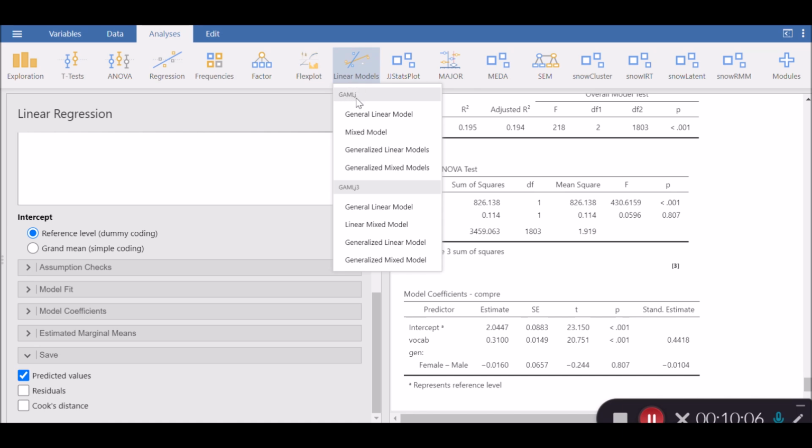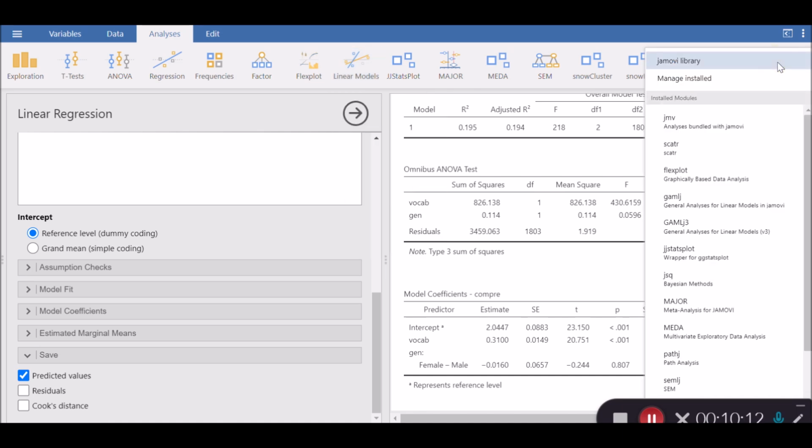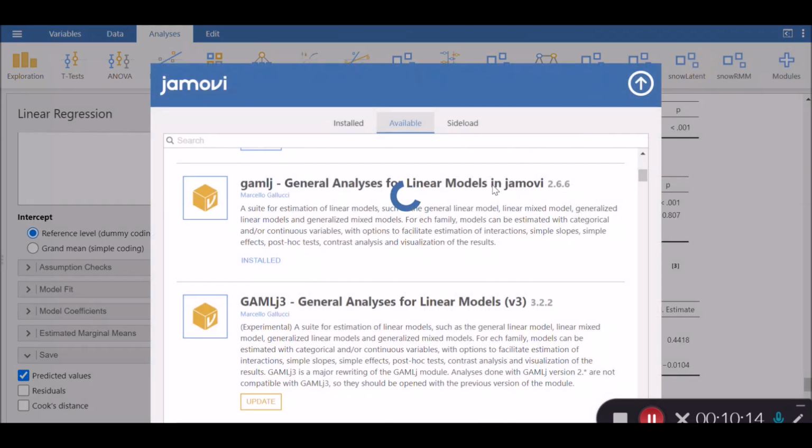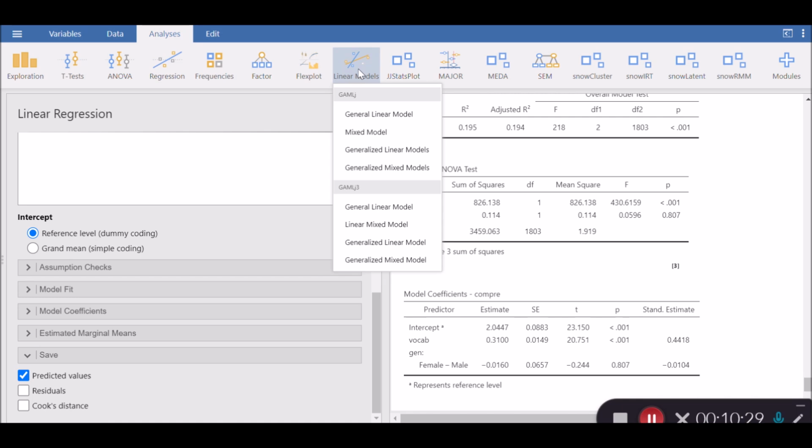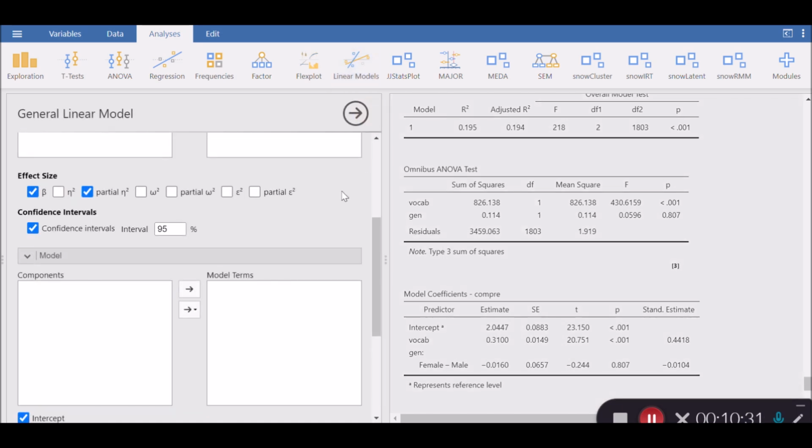If you have not gotten this by default on your Jamovi interface, you got to go to modules and click on Jamovi library and find GAMLj and just install it, and come back here. You will see that it immediately appears on the toolbar on top of your Jamovi interface, and you can run the analysis. So let's click on linear models and go to general linear model.